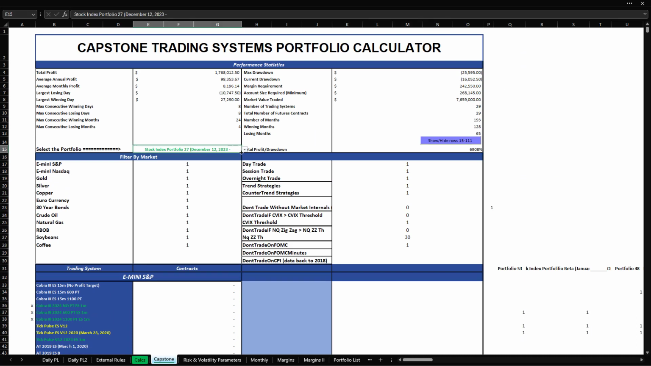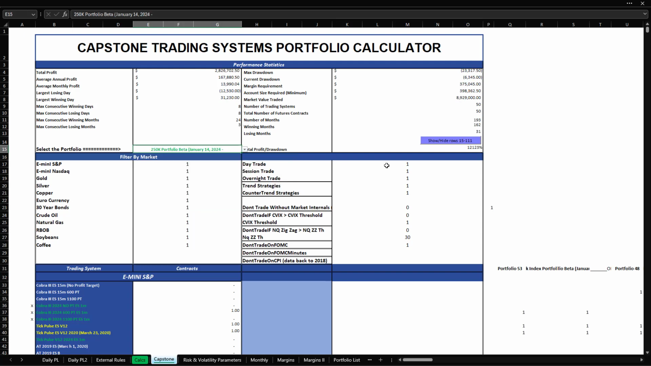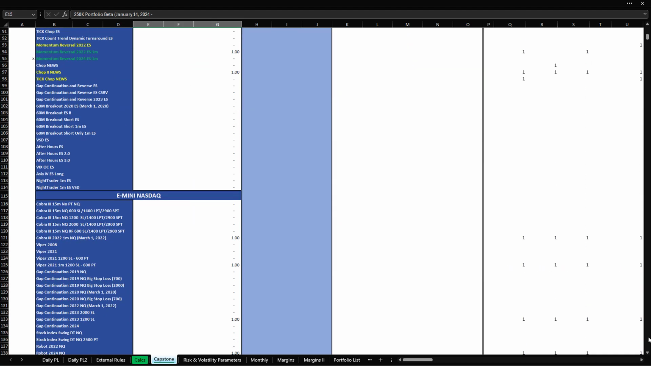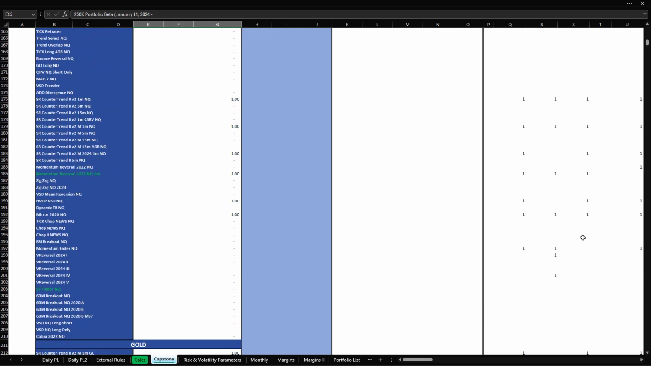You can also see the 250K portfolio managed accounts, 250K portfolio beta. It started on January the 14th. It was released late on a Friday, January the 12th, and Sunday is January the 14th, and so the 15th was the Monday that it started tracking. You can also test that by going down here to the same location and putting those two values in this column right here to see what it would look like.